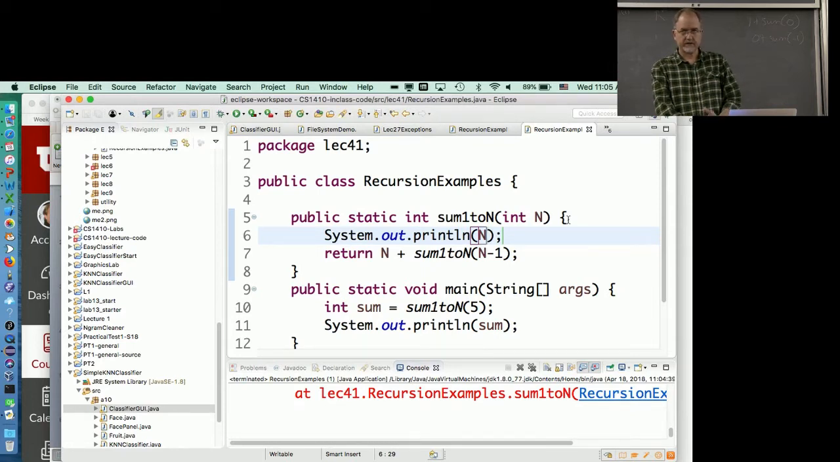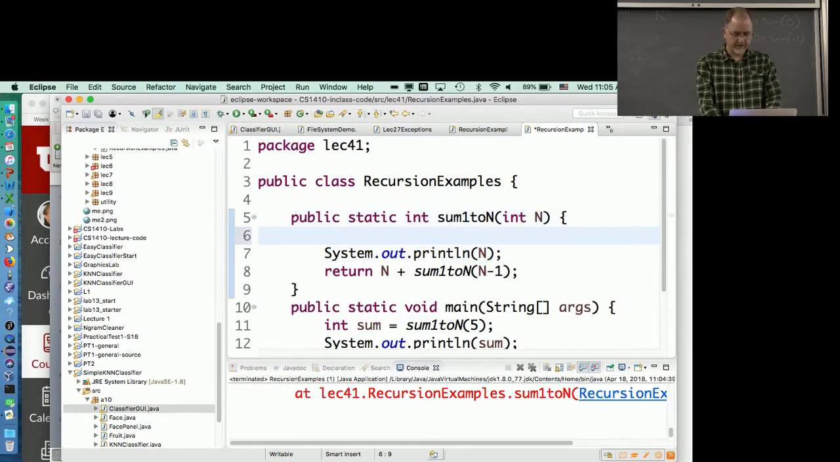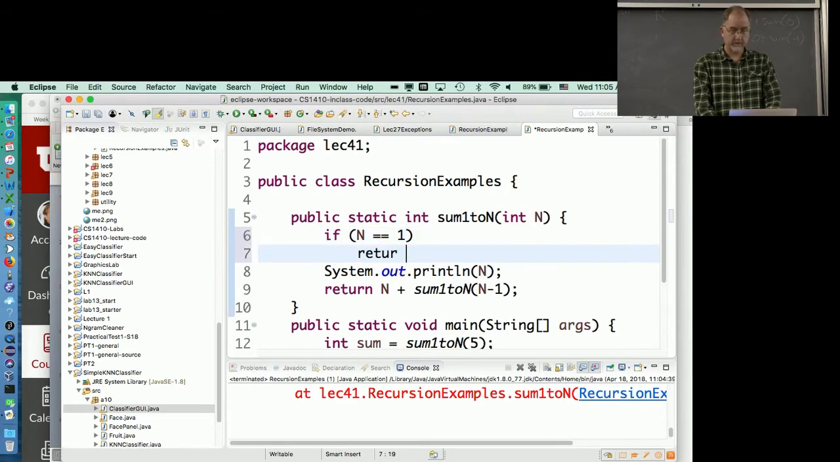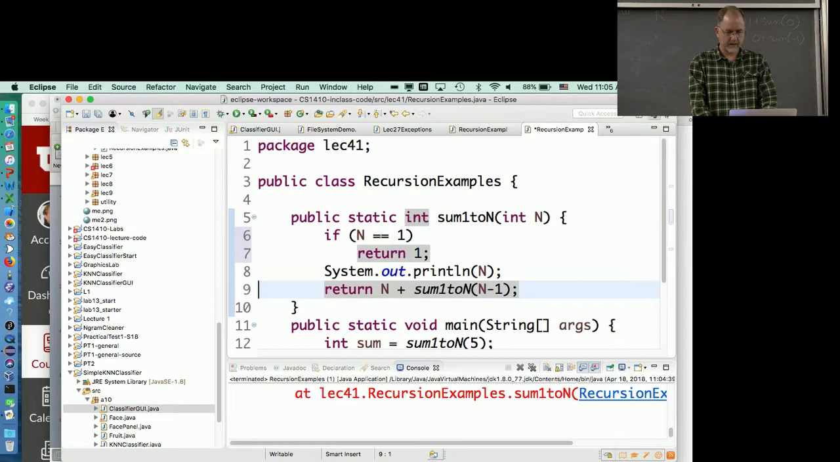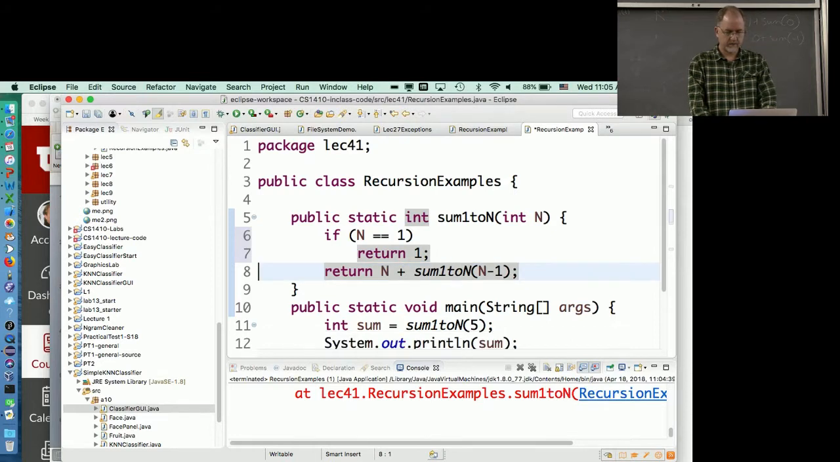Yeah, we want to say there's some ending case that we know the value of. So we're trying to add 1 to n, so we can say if n equals 1, just return 1. The sum of 1 up to 1 is 1, right? And other than that, we can return the sum of the current number plus the smaller number.